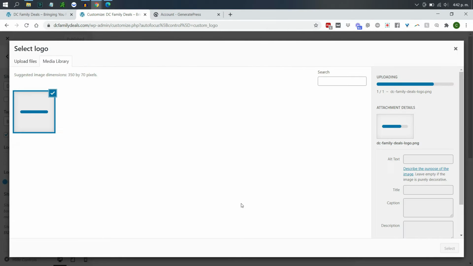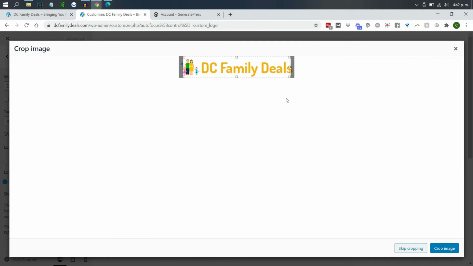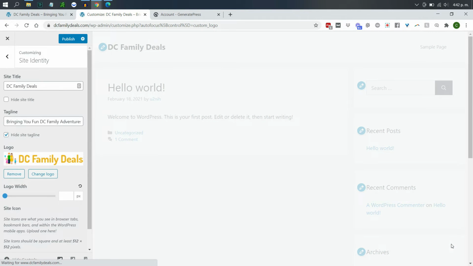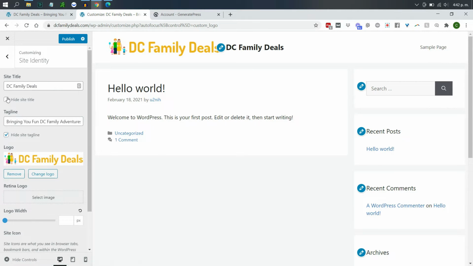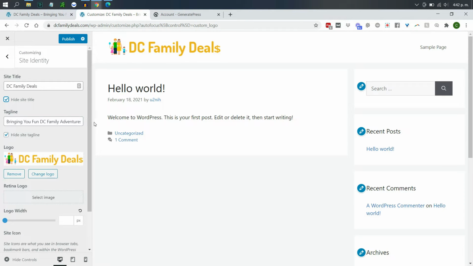So we'll grab the logo here and open that up. And once it's uploaded, we'll go ahead and select that. And it's going to ask us to crop it. So we're going to need to adjust it here just a bit. Now we can see the logo is up here. We will go ahead and hide the site title. So now all we have is the logo.